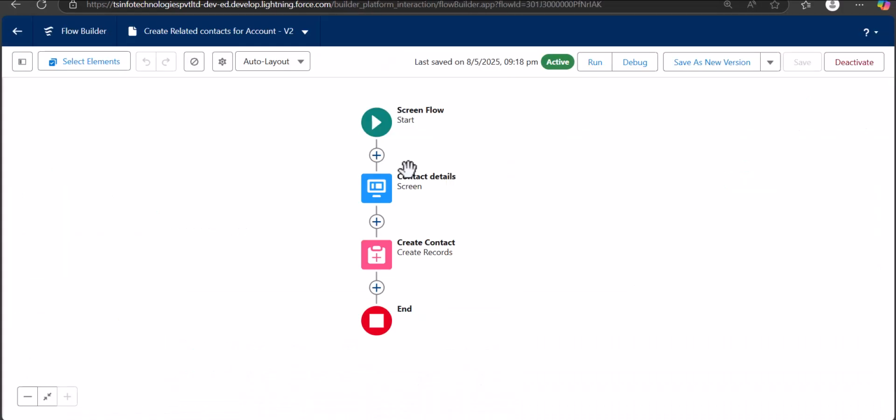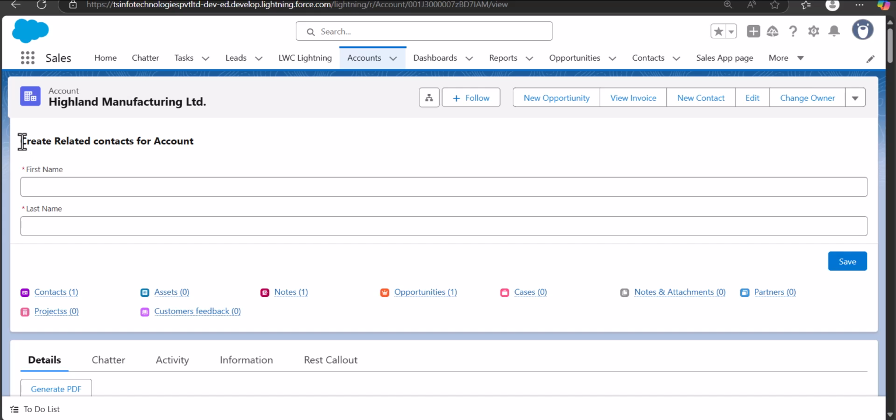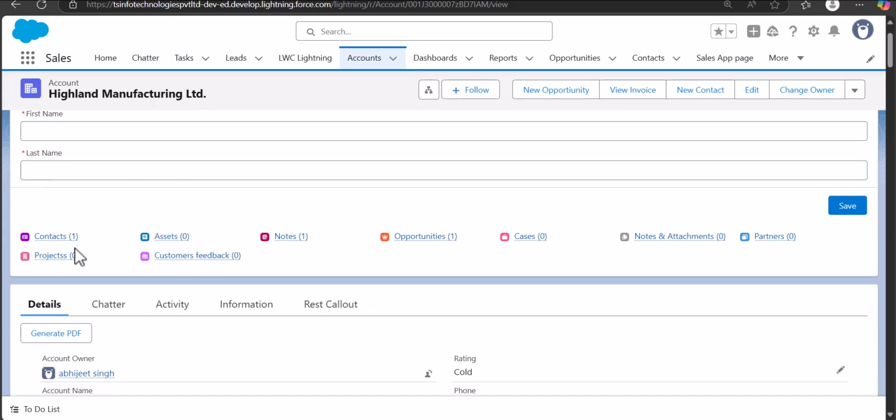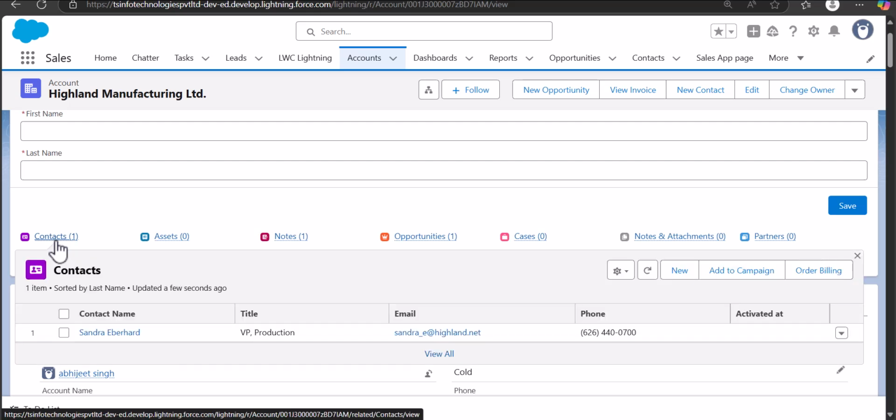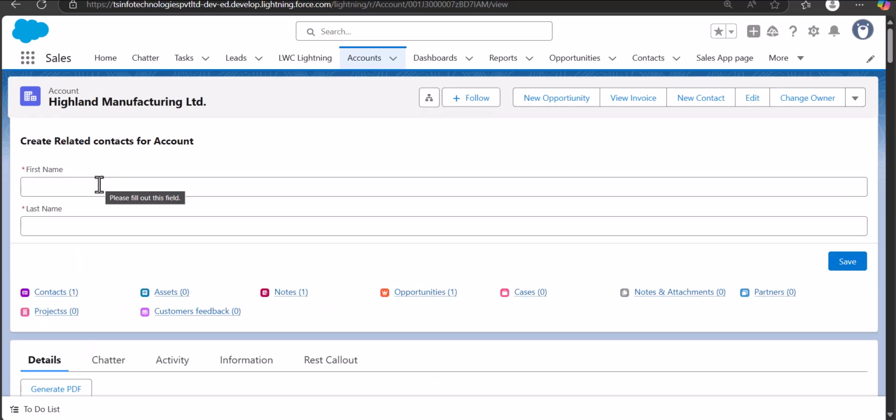So this is the screen flow that I have created through which we can create the related contact record, and I have also deployed this flow on the account record page. Here on the account record page, you can see this is the screen flow that I have deployed to create the related contacts. As of now, you can see there is one contact in this account, that is Sandra. So to create another contact, we simply enter the first name and the last name and then click on the save button.